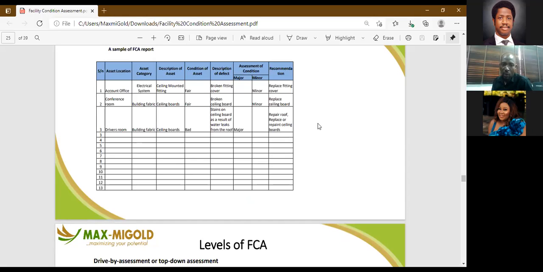So you can see in number 1, we said account office. What are the issues in that account office? The electrical system, that's the first thing we check. What has happened? The ceiling mounted fitting. What is the condition of the ceiling mounted fitting? It is fair. What is the description of the defect on that ceiling mounted fitting? It has a broken cover. So what do we do? Is that major or minor? It is a minor repair. So what is your recommendation? Replace fittings cover. At times you can see number 3, driver's room, the building fabrics, which is the building wall.